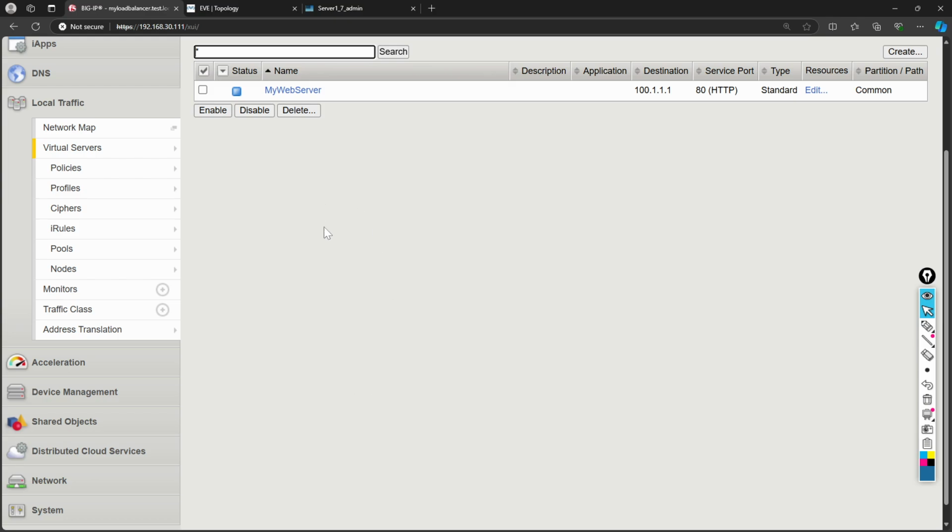Okay, so now basically we have our web ready, my web server 100.1.1.1. But what are the actual servers behind that web that we are not aware of? So we need some actual servers which are serving this request. Those are called nodes on F5. So we'll add nodes, right?